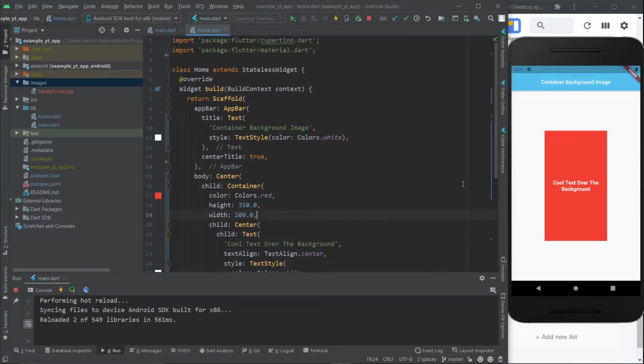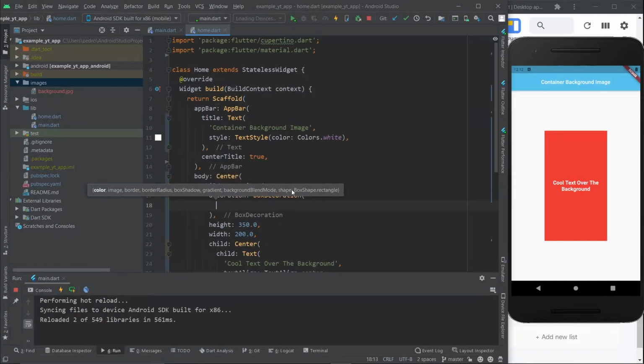So here we are with the cool text over the background, and right now the background is just a red color. And let's remove that right now because we're going to access the decoration property. And as you should know by now, you can't have the color property being used if you also use the decoration property. So we got the box decoration going on, and then the box decoration has a really helpful property for what we're trying to achieve here, which is the image property right here.